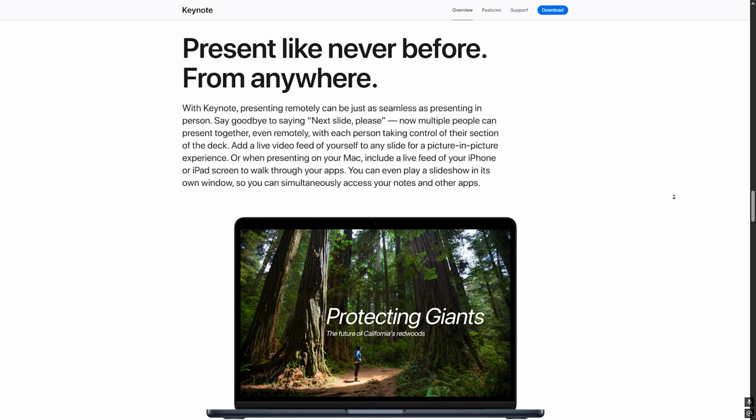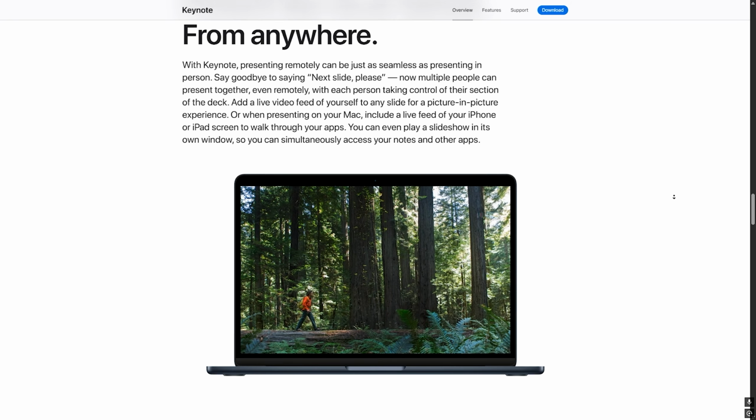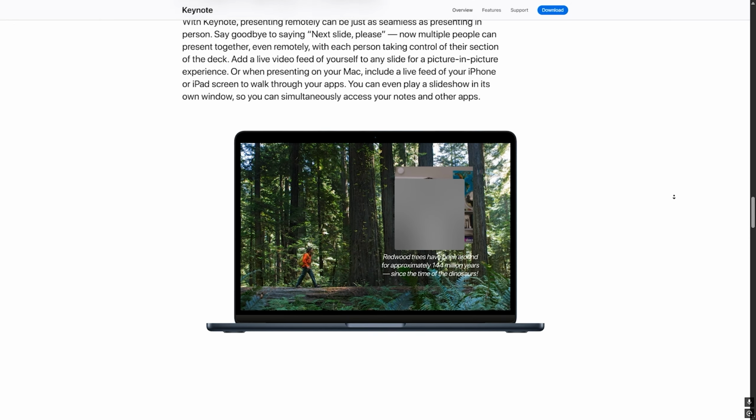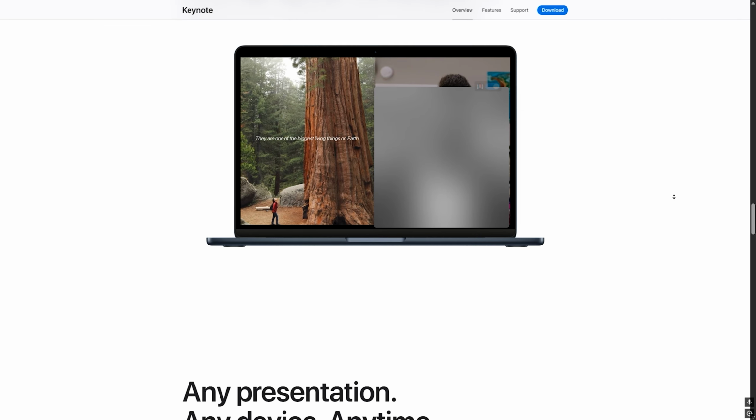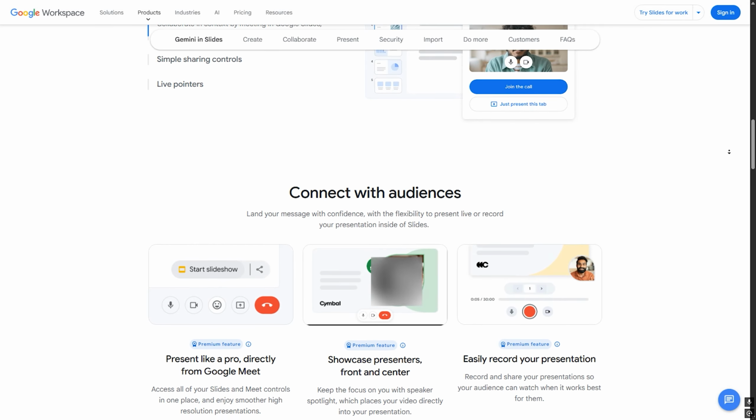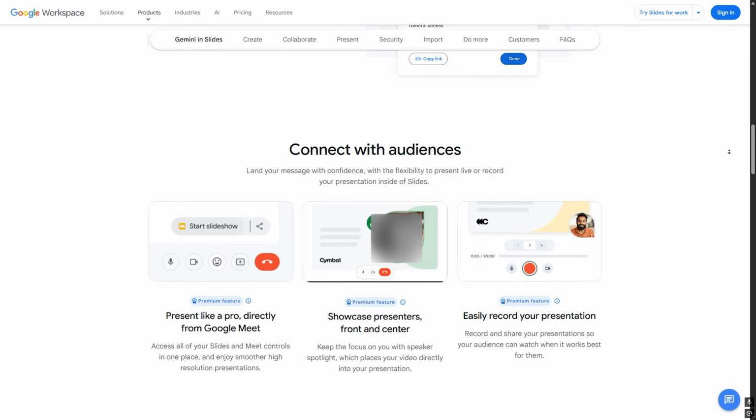Keynote supports collaboration as well, but it is not as seamless when working across different platforms. It works best when everyone is using Apple devices and iCloud. Verdict: Slides is the clear winner for collaboration.